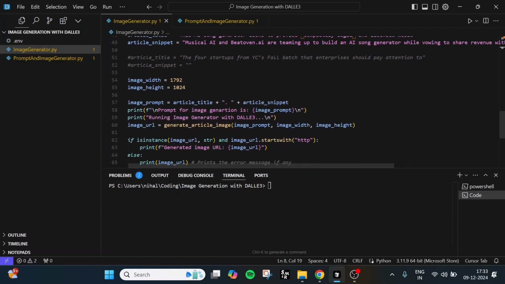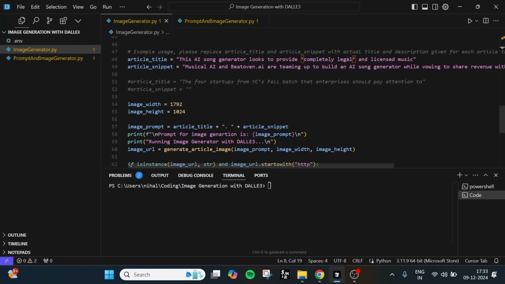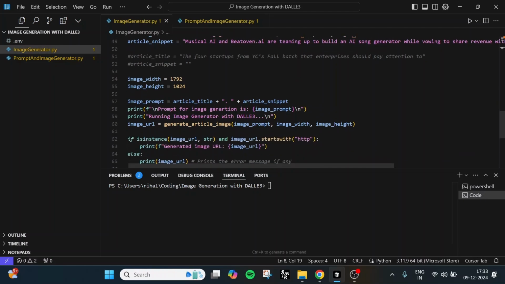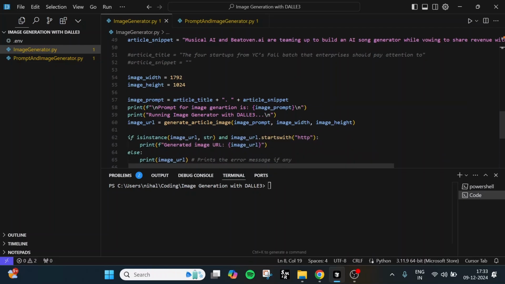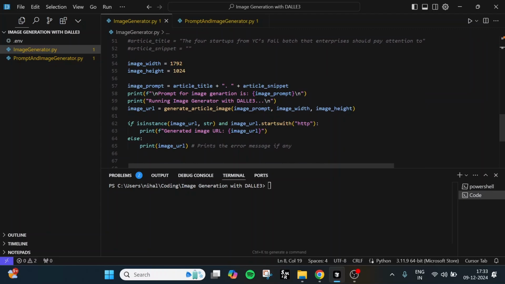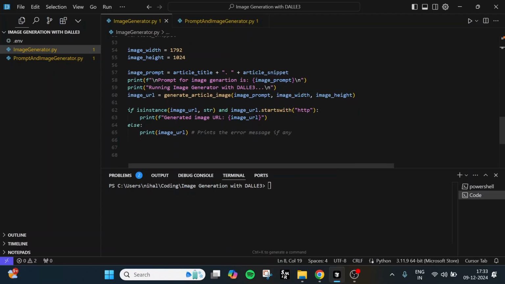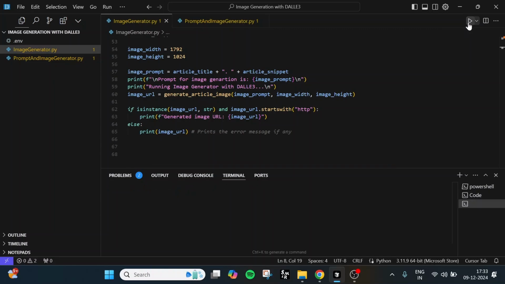I'm anyway setting these. I create this image prompt. Basically, I'm just joining these two, the article title and the snippet. And then I'll print it just to show you guys what the prompt looks like. And then I'm going to call my generate article image function with all of these parameters. And finally, we will print out the image URL. So it's quite simple. Let's go ahead and run this.